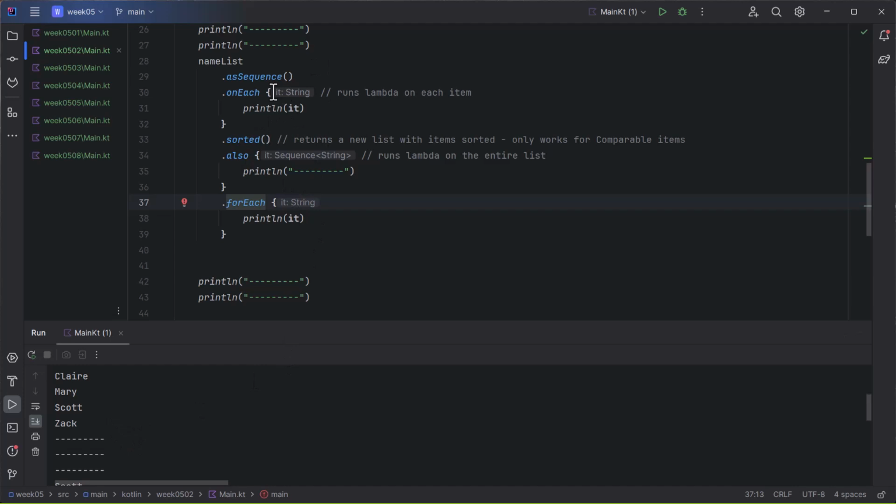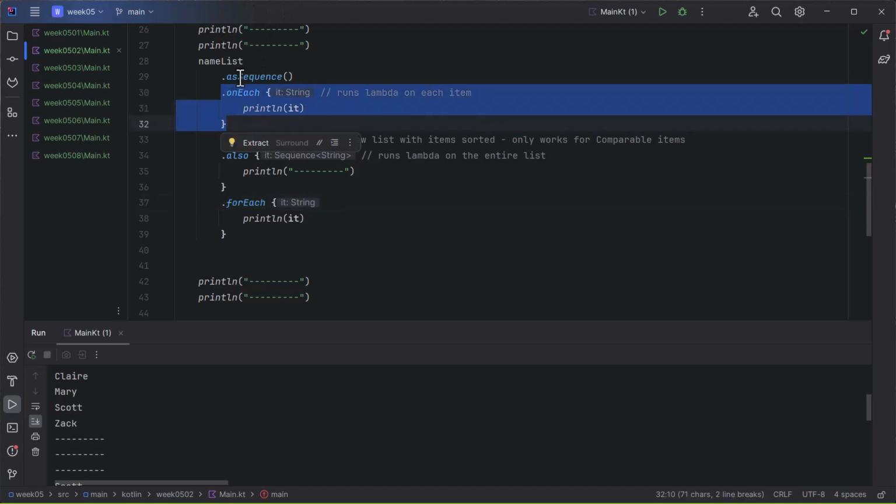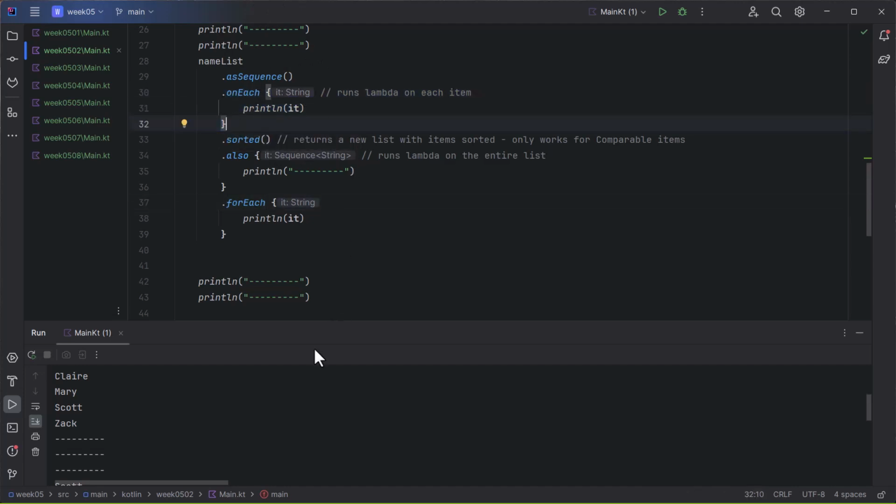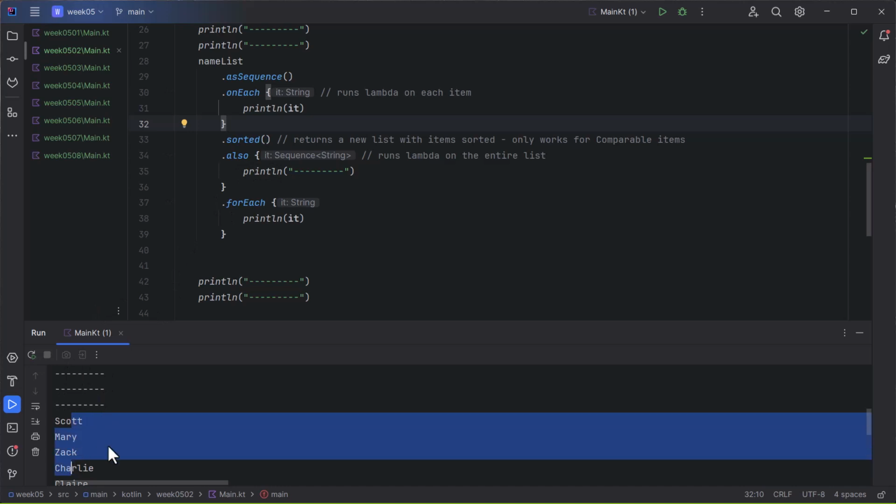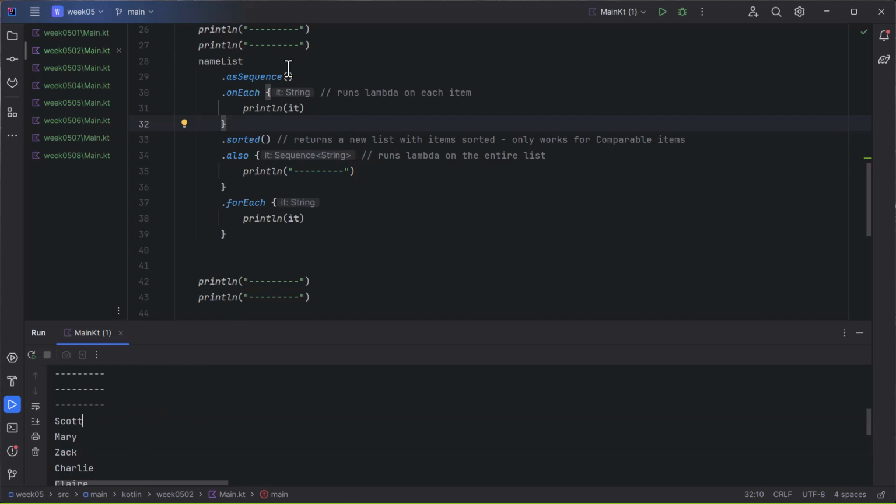Interesting. I would have thought that that original, hold on, I've got to kill a phone call that's coming in. There we go. I would have thought that the on each up here would have printed out things as it was going, but for some reason it is not. That's interesting. But it is actually printing out the for each at the end there. So here's that also doing that line, and then here's the, okay, it's an order issue.